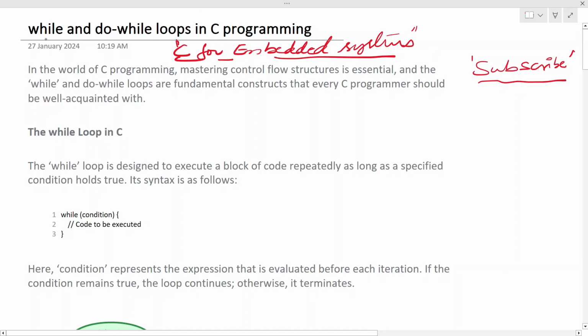In this video, let's look at while and do while loops in C programming. In the world of C programming, mastering control flow structure is essential, and the while and do while loops are fundamental constructs that every C programmer should be well acquainted with. So in this video, we will explore while and do while loops, which are a very important control flow structure.